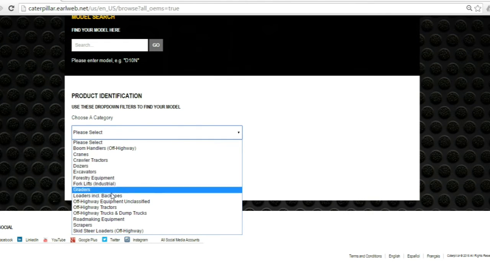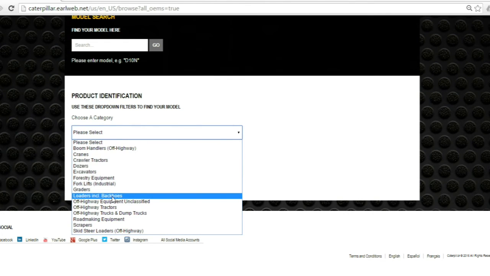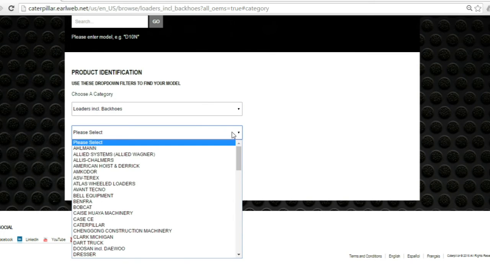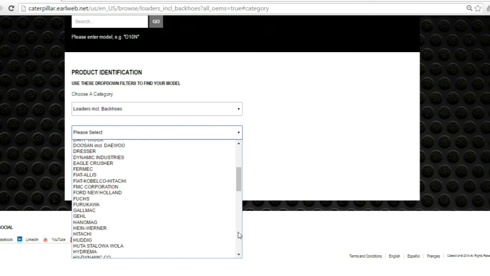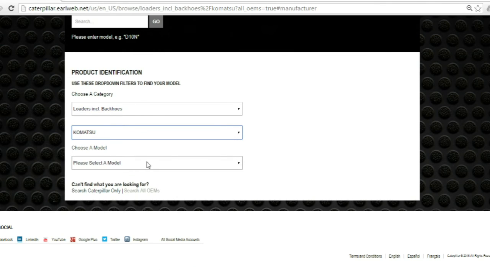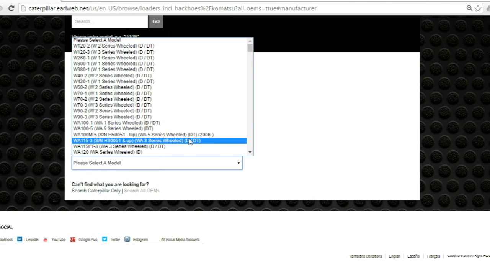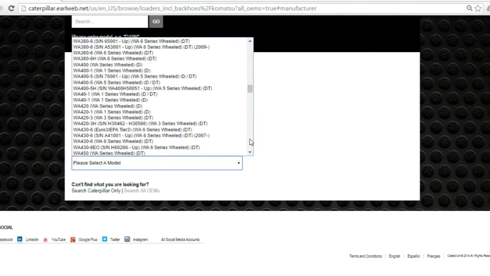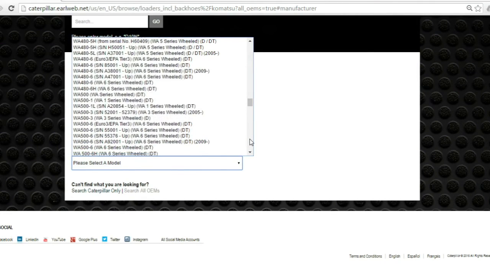So let's find a Komatsu wheel loader, for example. So I go to loaders. Now that opens up this second sub-filter, which will give me all the OEMs that have loaders. So I can find Komatsu, and that gives me a list of all the Komatsu loaders. So if I have a look down to WA500s, let's have a look at one of those.